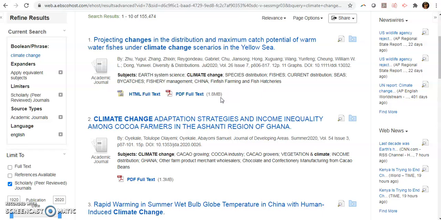Chances are it may not take you to an article, but if it is something that you are interested in or an article that you would really want, you can go to our interlibrary loan request form and fill that out. And that is located on our website.